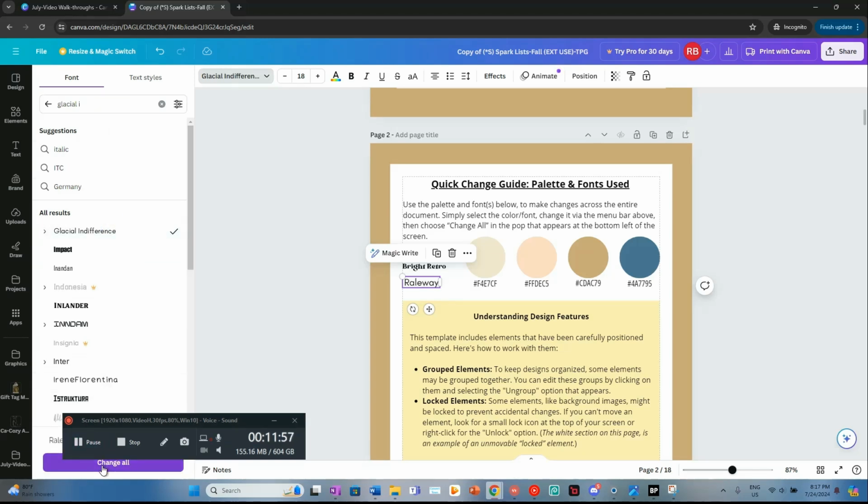And then I'm going to choose Change All right down here in the bottom left. So it's going to change everything that's Raleway right now in my entire document. I'm also going to go ahead and type that in for myself so I remember what I switched it to.